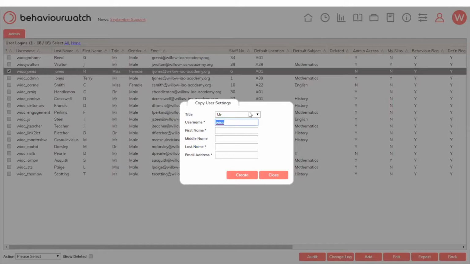So the first thing you'll do is select their title, and you'll see the drop-down list contains all of the main titles that you would expect to see. Their username. Now, the username is the unique identifier for that staff member across the system. Normally that will contain a 3-letter prefix based on your school's name, but because this is a demonstration system, we actually have a 4-letter prefix.